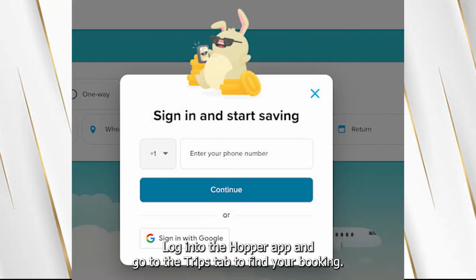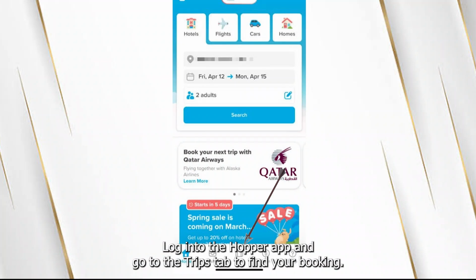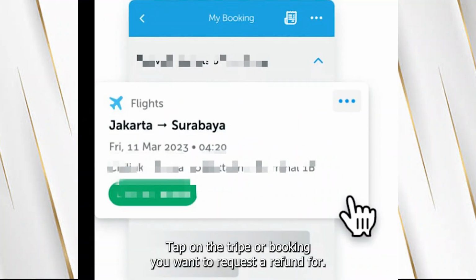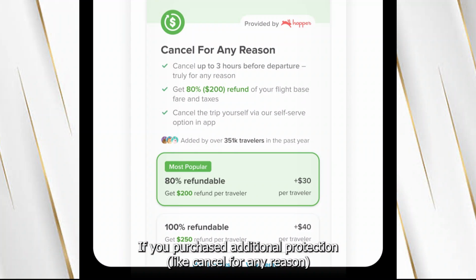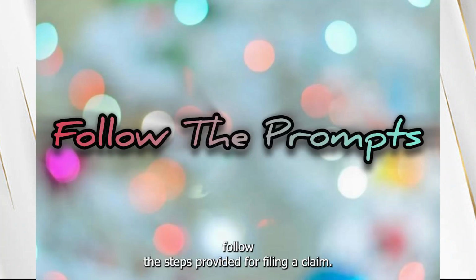Log into the Hopper app and go to the Trips tab to find your booking. Tap on the trip or booking you want to request a refund for. Look for the option to cancel your booking or request a refund. If you purchased additional protection, like Cancel for Any Reason, follow the steps provided for filing a claim.